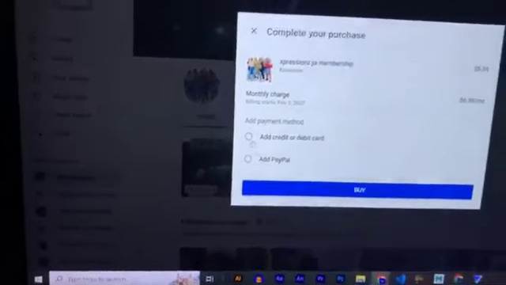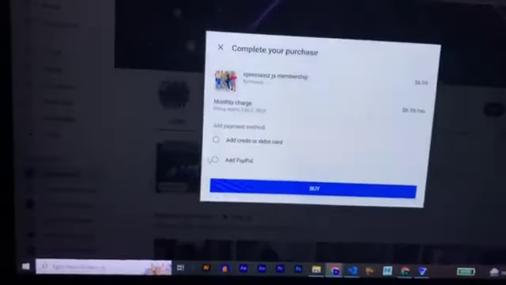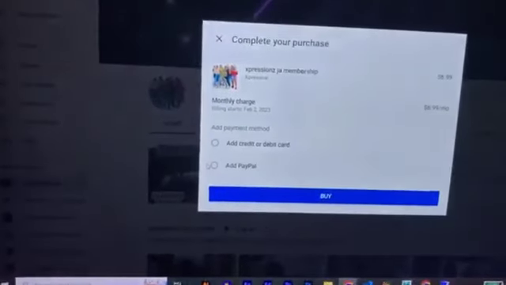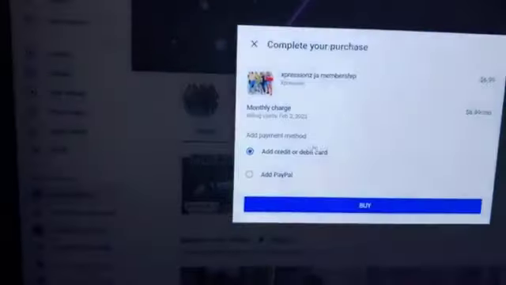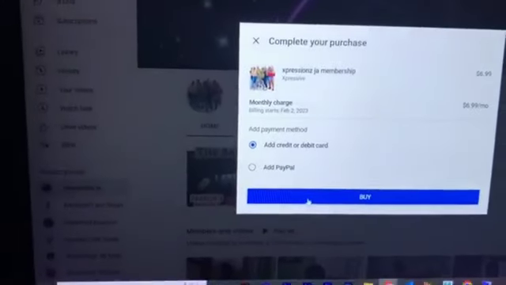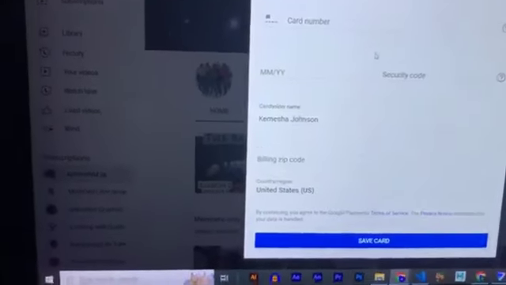Alright, so if you have a US PayPal account, you can go ahead and use this one. I believe it should be able to work. Unfortunately, it did not work for me. I'll insert the error for you to see it. So not to worry, just go ahead and add a credit or debit card. You select buy, you put in your payment information.